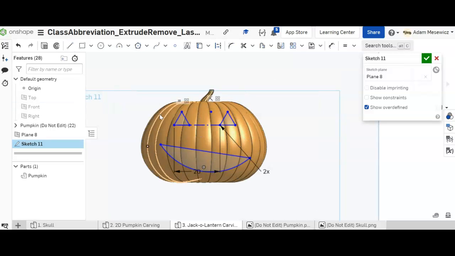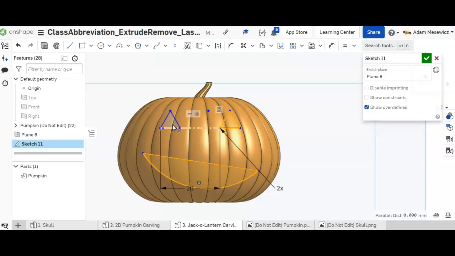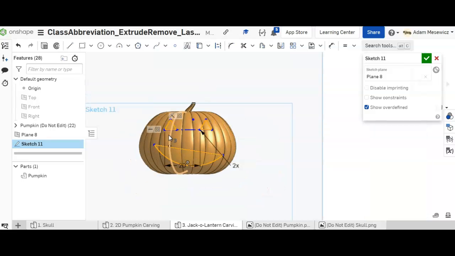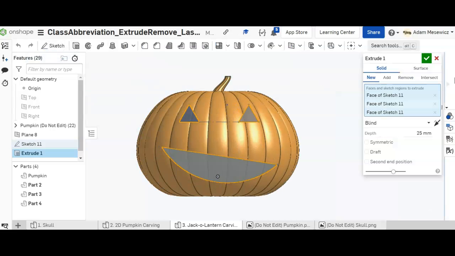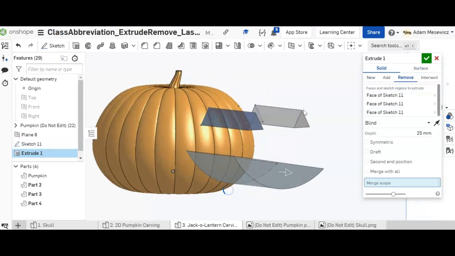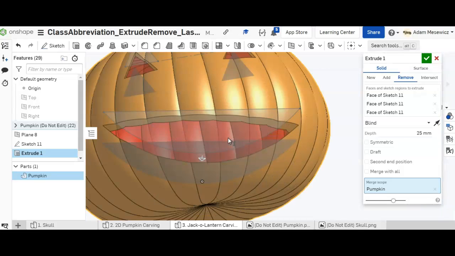Alright, and once you have your carving all set, we're going to do something very similar to what we did before, but we just need to make sure that depth that we're extruding doesn't go too far, but does go far enough. So again, we're going to select just the areas of our sketch that we want to actually extrude, or we want to remove. And then we're going to do the extrude. We're going to change it to remove.